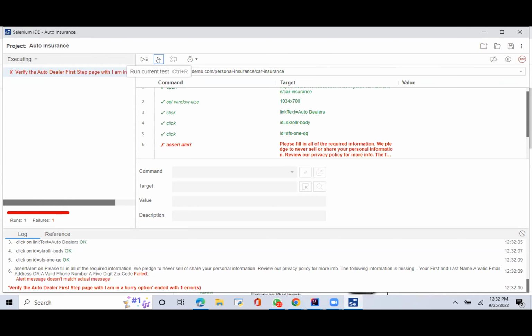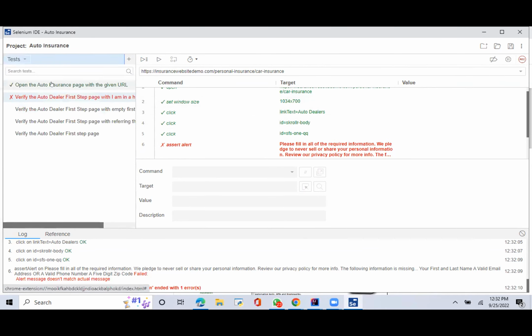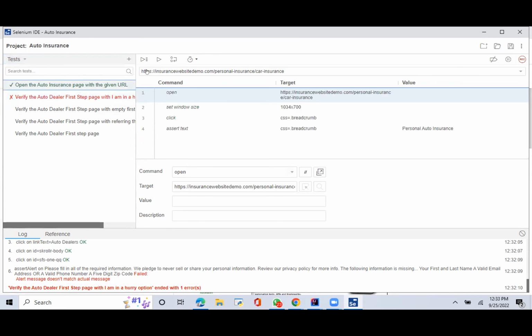Okay, good, perfect. So this one I put with an empty first name. That is my negative scenario. You did see my first one. This is my second. The first one is not a test case, right? Open auto insurance. So okay, let's see. Click on that. I want to basically make sure that we're doing the right thing. So the first one, you're just opening up the page.